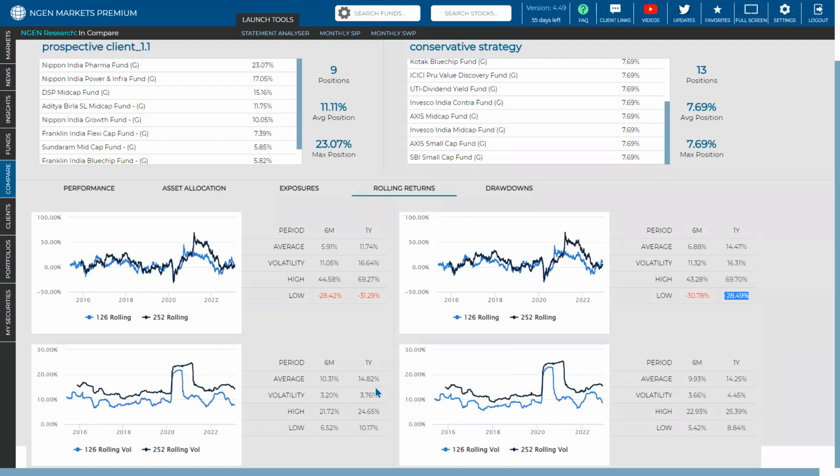Similarly, you can see that the volatility of both portfolios is very similar. The only difference here is that the returns generated by the conservative strategy are more against the prospective client. And here you can see the comparisons for the 6-month and 1-year periods, and given here as well. So that is how rolling returns are useful, because they give us an idea about what kind of consistency a portfolio can achieve on average when we are looking at the average returns, right?